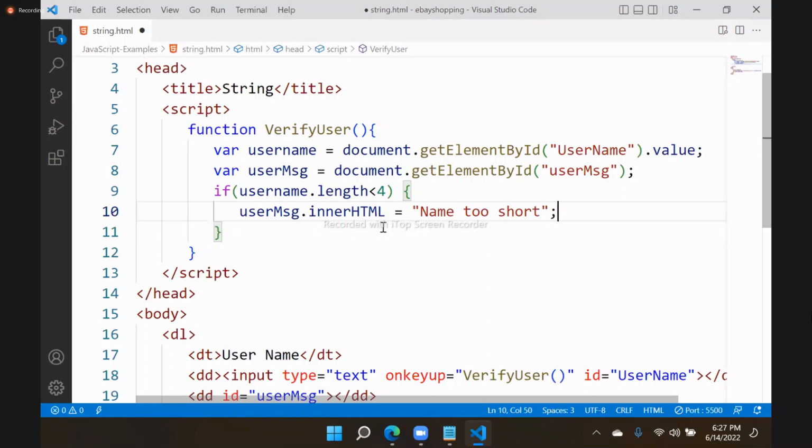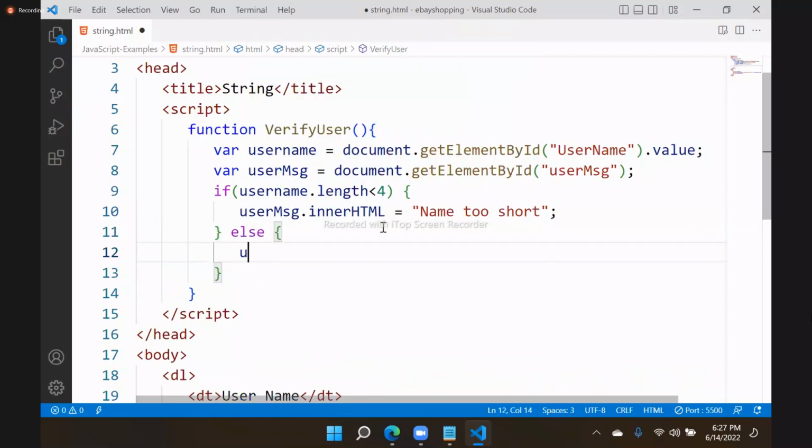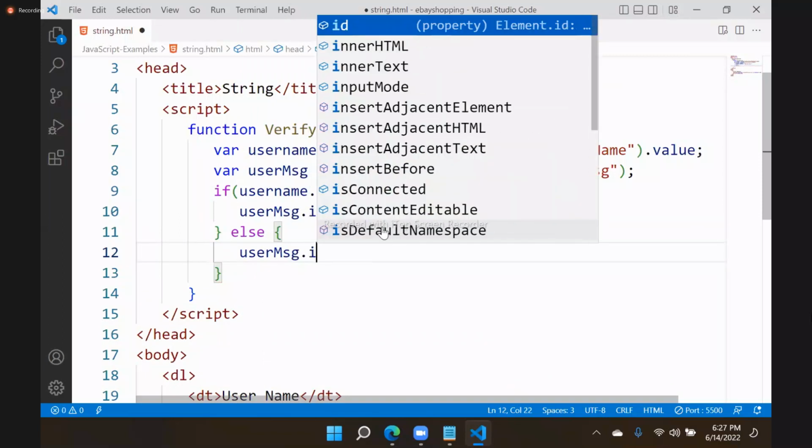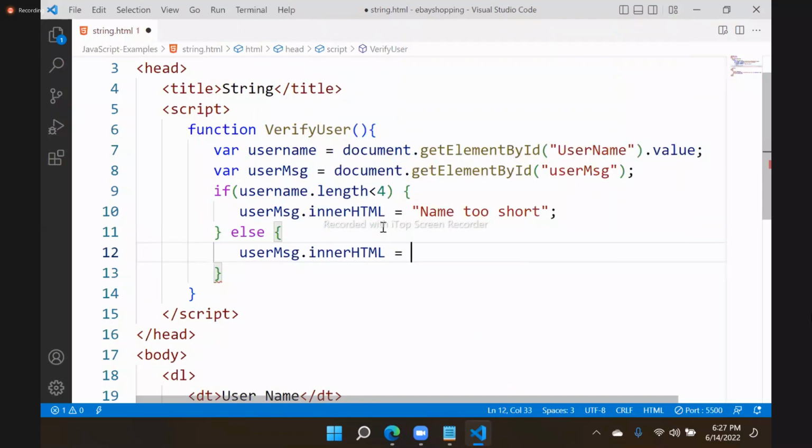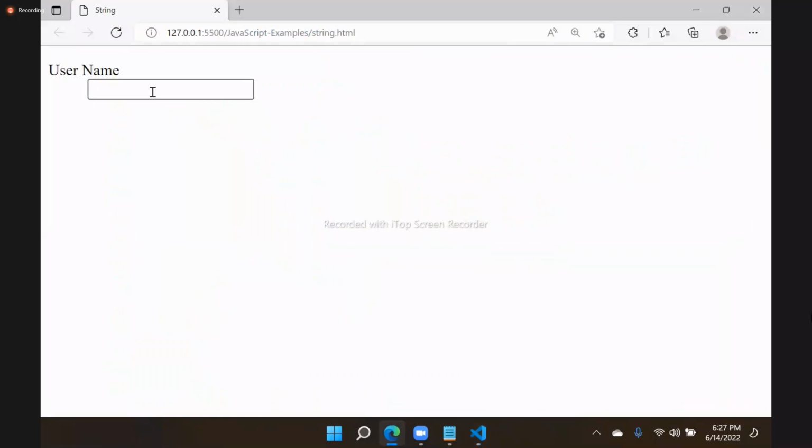Okay. And otherwise, else, what we will do is userMessage.innerHTML, name verified, this message should come. Just roughly, I am using 2 options. Now what happens is when you are typing the username here, while typing the username, it says name too short. Minimum 4 characters I am typing, now name verified.